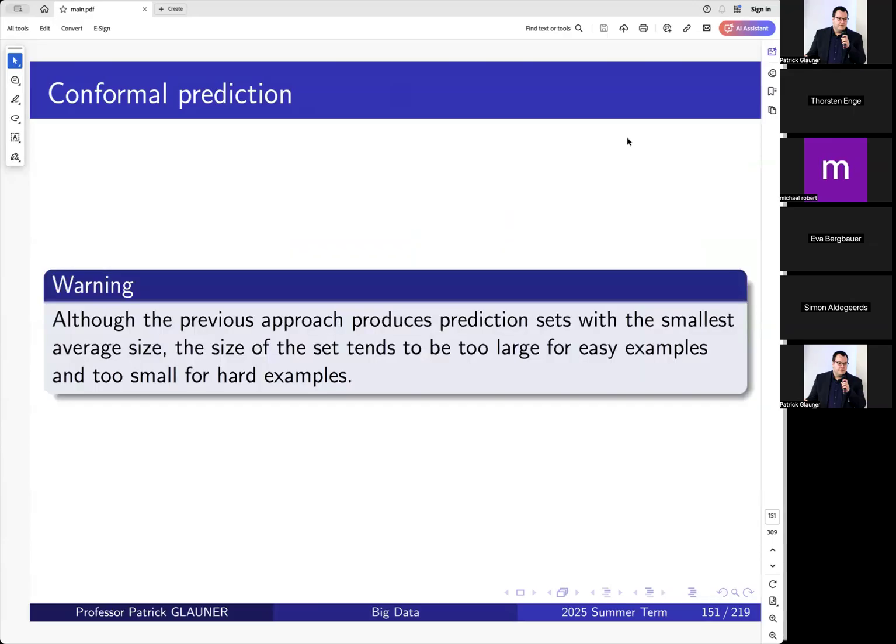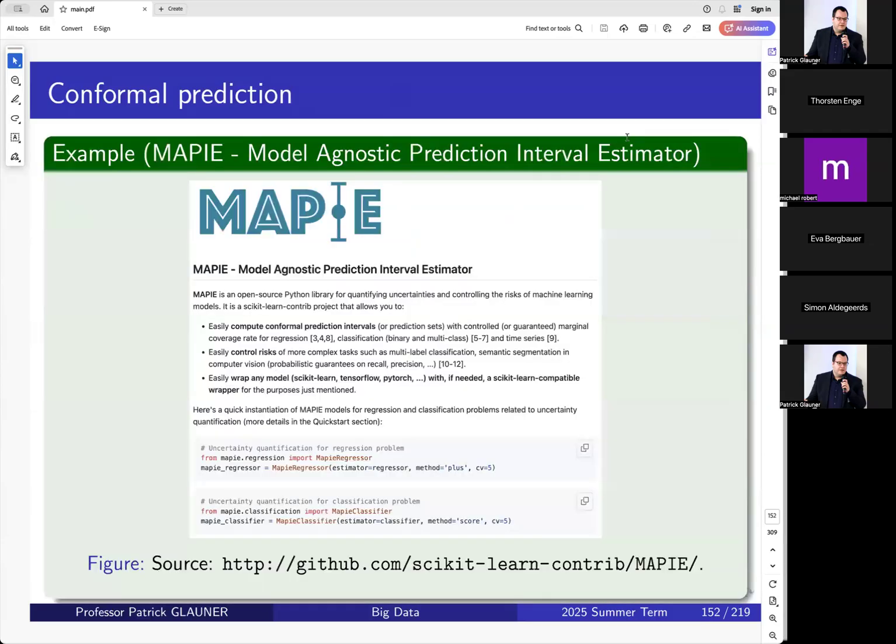And if you want to try all of this out, you don't need to implement it from scratch. The good news is there's a library. It's called MAPIE, Model Agnostic Prediction Interval Estimator. And this one implements conformal prediction for you. And you can easily plug it in into lots of models that come, for example, from scikit-learn, TensorFlow, PyTorch. And what you need to do is you need to import MAPIE, and then whether you have a regression or a classification problem, pick the corresponding model.